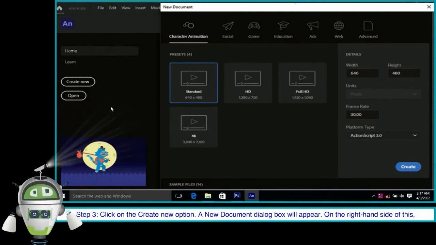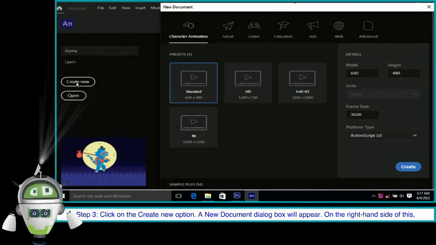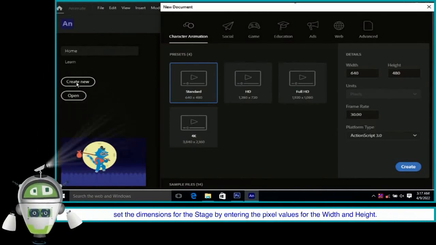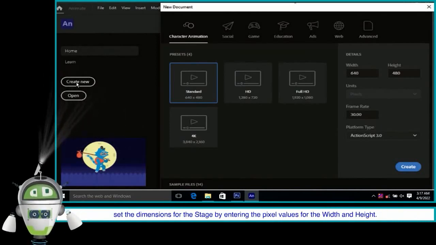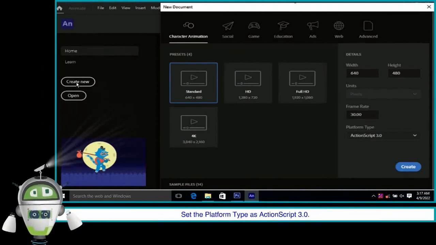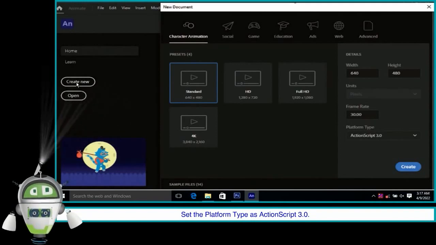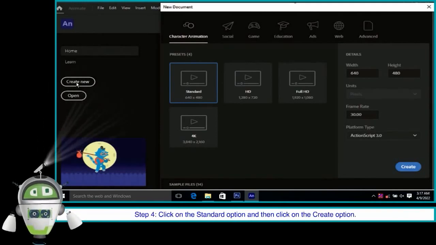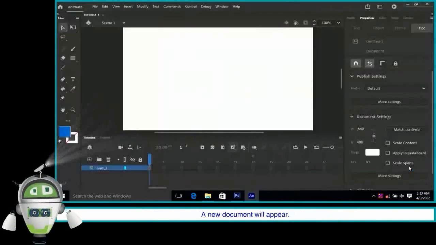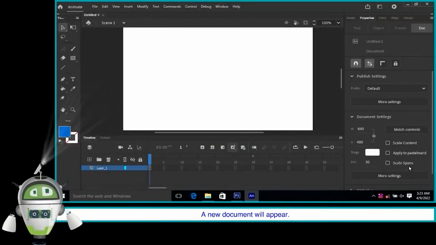Step 3. Click on the Create New option. A new document dialog box will appear. On the right-hand side of this, set the dimensions for the stage by entering the pixel values for width and height. Set the platform type as ActionScript 3.0. Step 4. Click on the Standard option and then click on the Create option. A new document will appear.